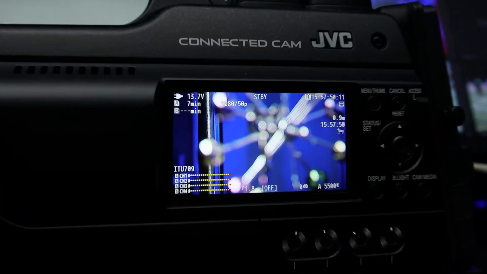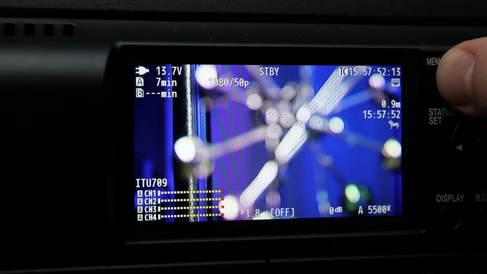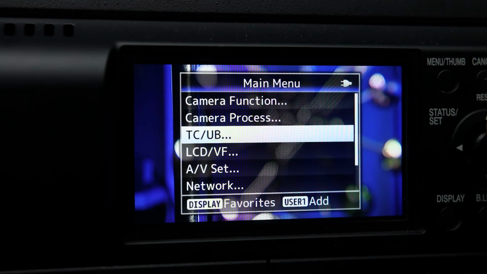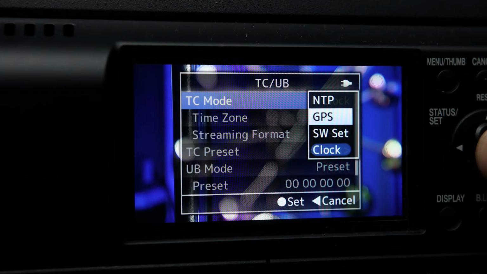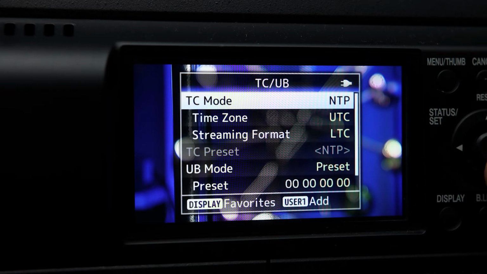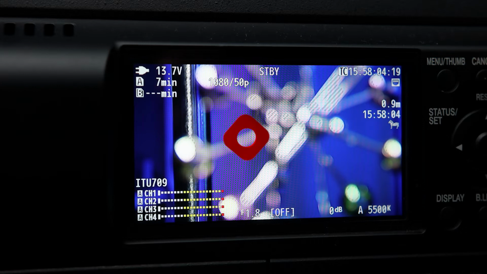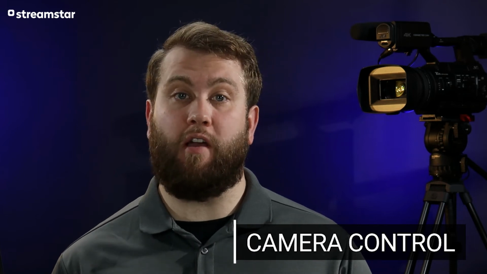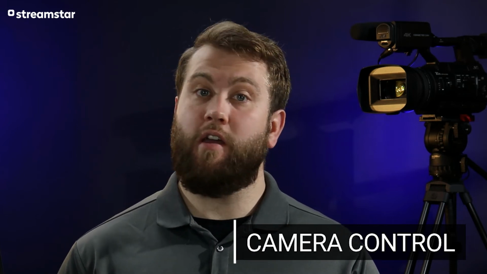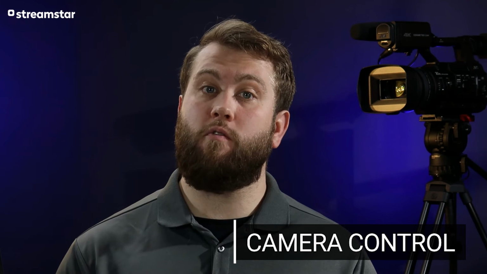Please note that JVC cameras to be synchronized need to send NTP data along with the stream. NTP stands for Network Time Protocol. Otherwise, it will not be possible to use them for synchronization. This needs to be set up in the camera itself. That's all there's to it. Controlling remote cameras over IP and switching synchronized IP cameras with Streamstar is simple and easy, and will make your remote live productions completely hassle-free.